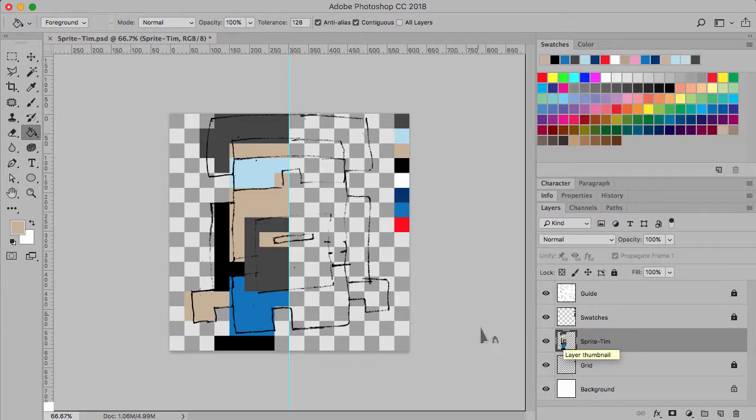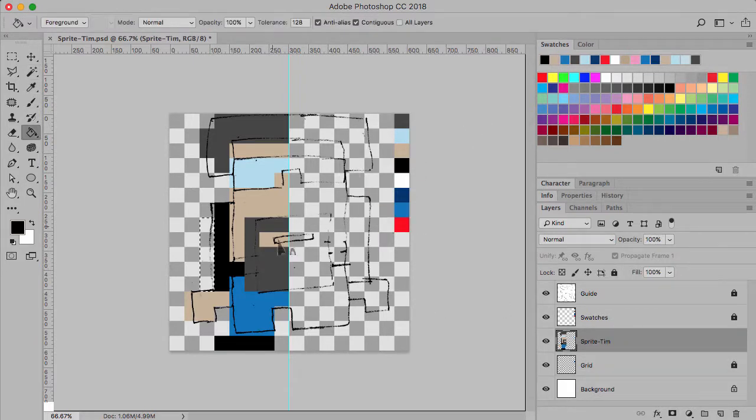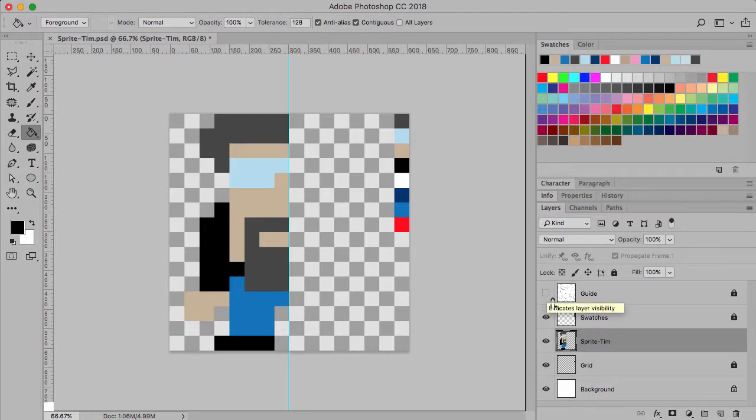And what I may do here is go down to here. Just want to try something here. Arms a little bit more detail. All right, there we go. I'm going to turn the guide off, so now you can see a little bit more. I'm going to turn the swatches off. I am going to go to the sprite layer. I'm going to hit Command J and duplicate it.